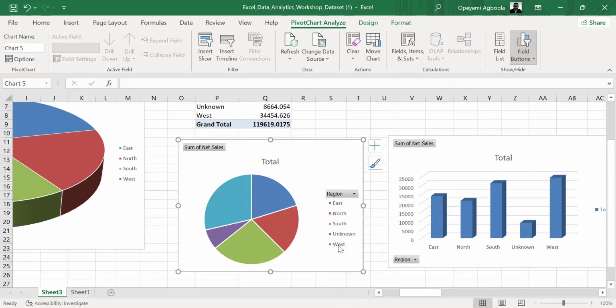So it's obvious that west is the largest from here, and it's sky blue, as you can see. Also from our bar chart, it has the highest bar. Then the least is unknown. From our bar chart, it is the smallest bar. The same thing here is color purple, unknown. We don't know which region.